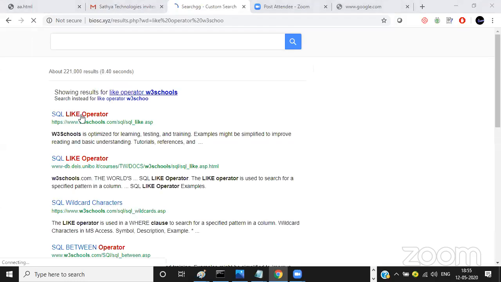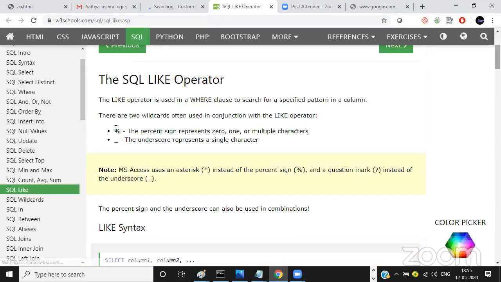Or following here you can see the LIKE operator. Different patterns are there. A% means starts with A. %A means ends with A. Is it clear? Here you can see the operators. Actually, these two symbols are very, very important.